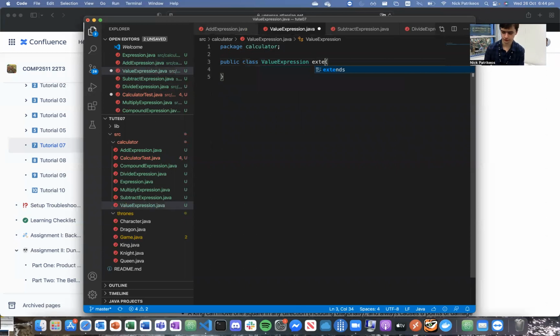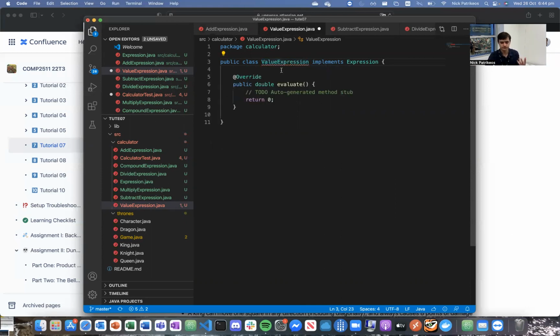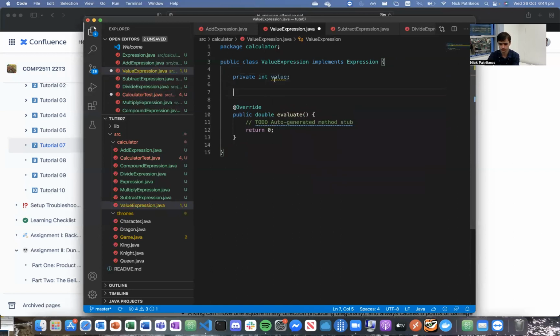And that is not going to extend compound expression, right? Because it's not compound. So we'll just say implements expression. And then we add our implementation. So when we evaluate a value expression, this is going to have a private int value and a constructor.